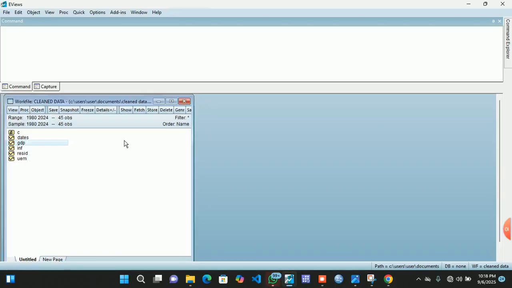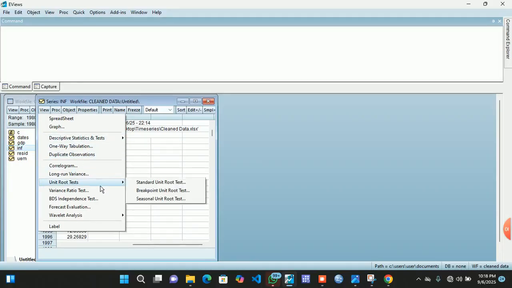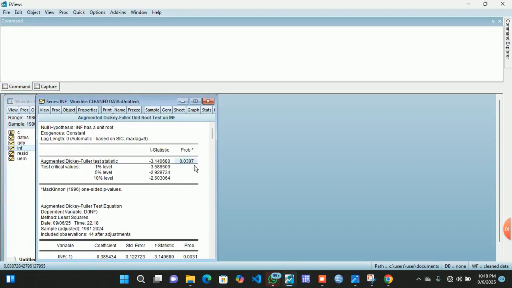So the next thing is we go for inflation. Unit root test, standard unit root test. We go for level first. We click on OK. Well, you see, inflation is stationary at level directly. That means the mean and variance are time invariant. They do not change much over time between the years.